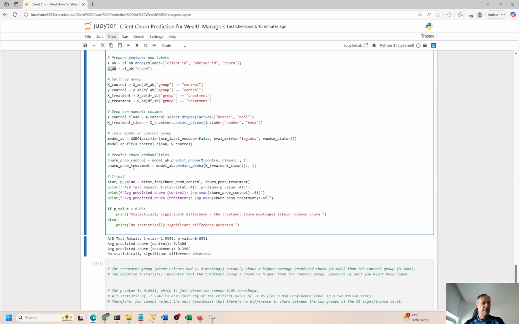So we have the control group and the treatment group, okay, and measure both in a hypothetical scenario. How does it work? Like if the treatment group where the client had more than 4 meetings actually shows a higher average prediction of churn, like 30%, 40%, 50%, than the control group, which is 34%. So a negative T statistic indicates that the treatment group churn is actually higher than the control group, okay? And this is the opposite of what you had hoped for.